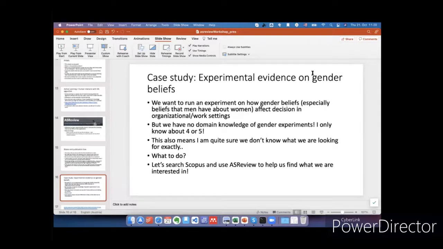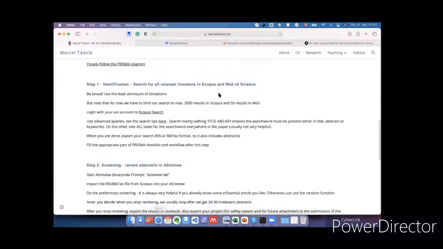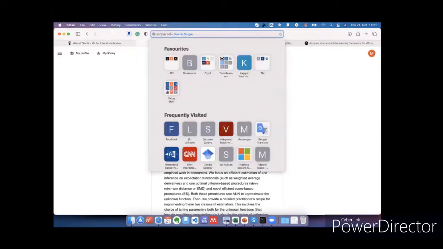I had no domain knowledge, only knew about 4 or 5 studies, and we obviously don't want to do it on something you know, because that was already done. So what to do? Let's search Scopus and use ASReview to help us find what we are really interested in. And this is where we are basically starting. So let's search Scopus. That's what we start with. Scopus search.